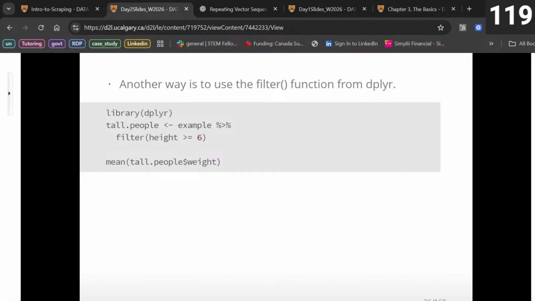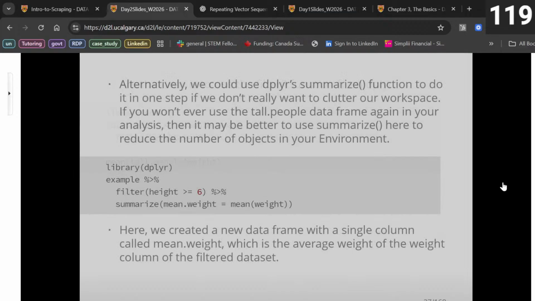Another way is to use the filter function from dplyr. So he said tall people with the example, with a filter of height greater than or equal to 6. And then he said mean of tall people weight, which is something to keep in mind. You could use dplyr's summarize function and do it in one step if you don't want to clutter the workspace. Okay, so you apply the dplyr again with a filter of weight greater than, and then it's summarizing the weight.